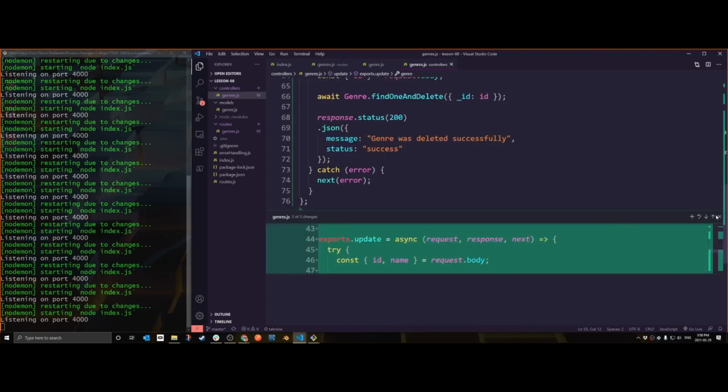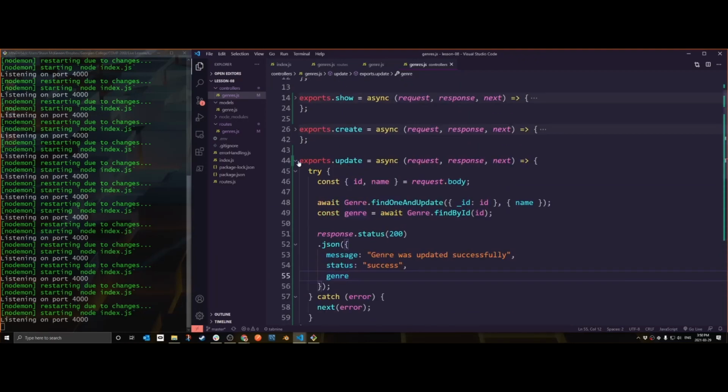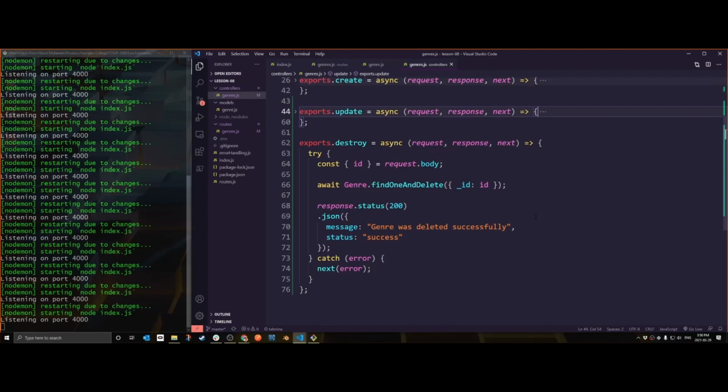Oh, I clicked. Sometimes I click the outside layer and I forget. There we go. And then in destroy, we're grabbing the ID from the request body, reaching out to our genre collection, finding one of those documents by its ID, and deleting it. Once it's deleted, we go ahead and respond with just saying, hey, this was deleted successfully. All is hunky-dory. Move on.